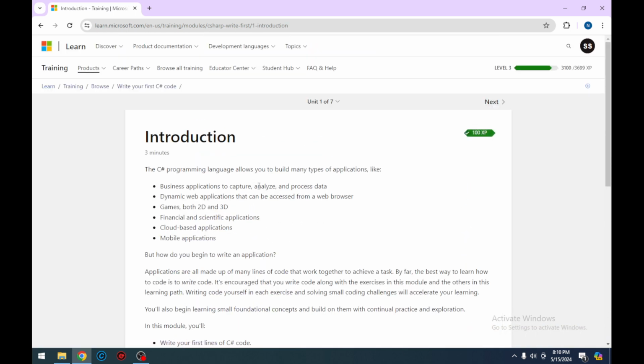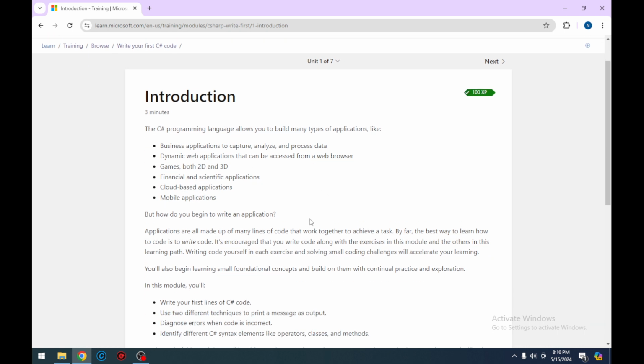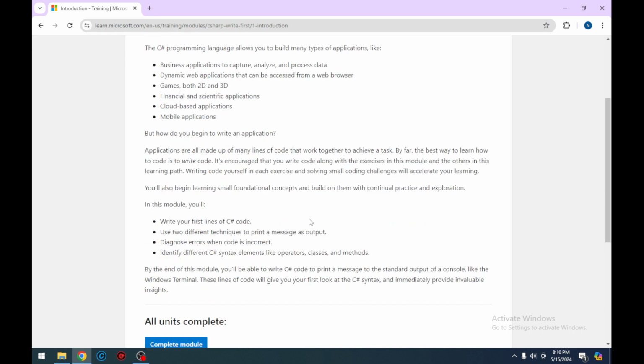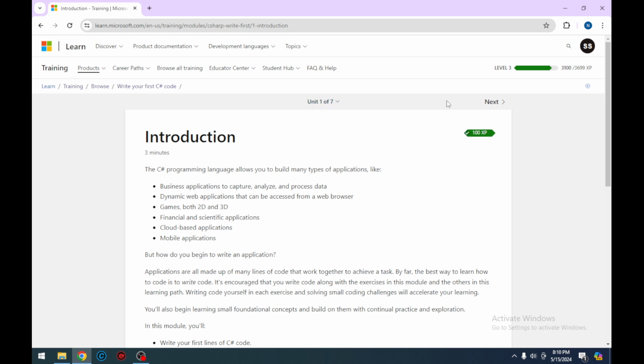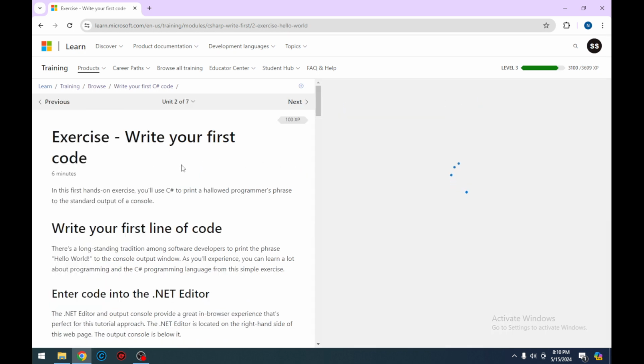Okay, C Sharp is a programming language that allows you to build many types of applications, like business applications to capture, analyze, and process data, dynamic web applications that can be accessed from a web browser, games, both 2D and 3D, financial, cloud-based applications, mobile applications, and more and more. C Sharp will give you a lot of features to take on. Okay, and we're moving to the next one.